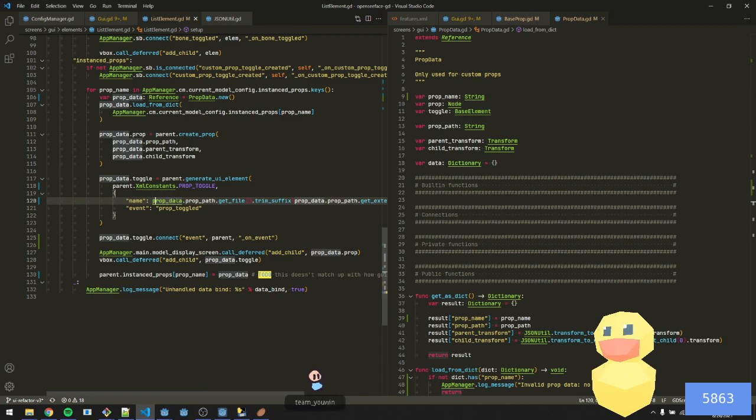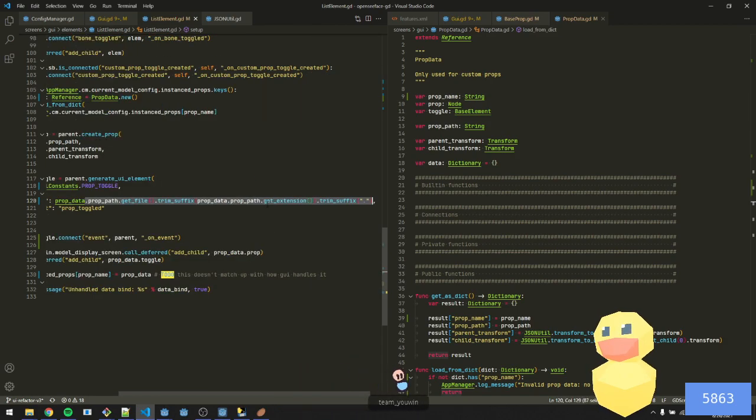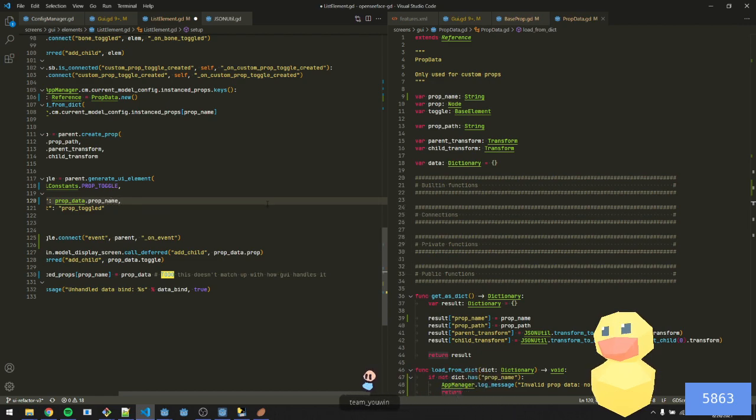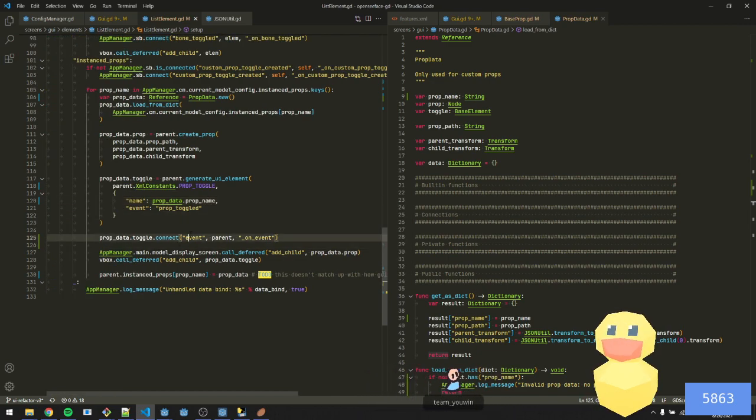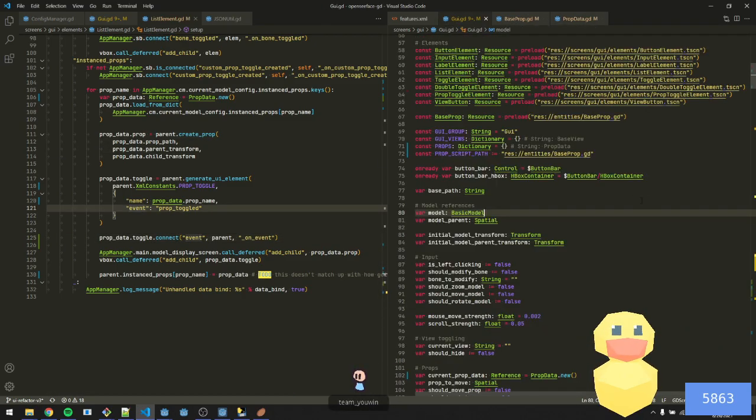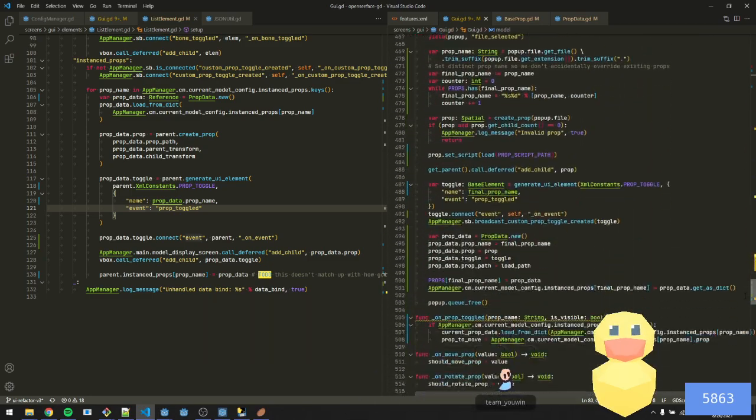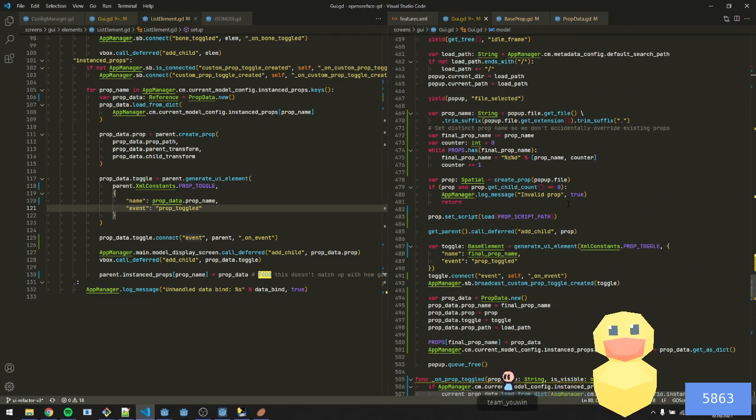And then this needs to be prop data dot prop name. Then we'll connect it to the event prop toggled. So this creates a prop, this creates a toggle, that's fine. If we go back to GUI, we can cross-reference with this function here on add custom prop. So this one's a lot grosser. The GUI stuff is a lot grosser.